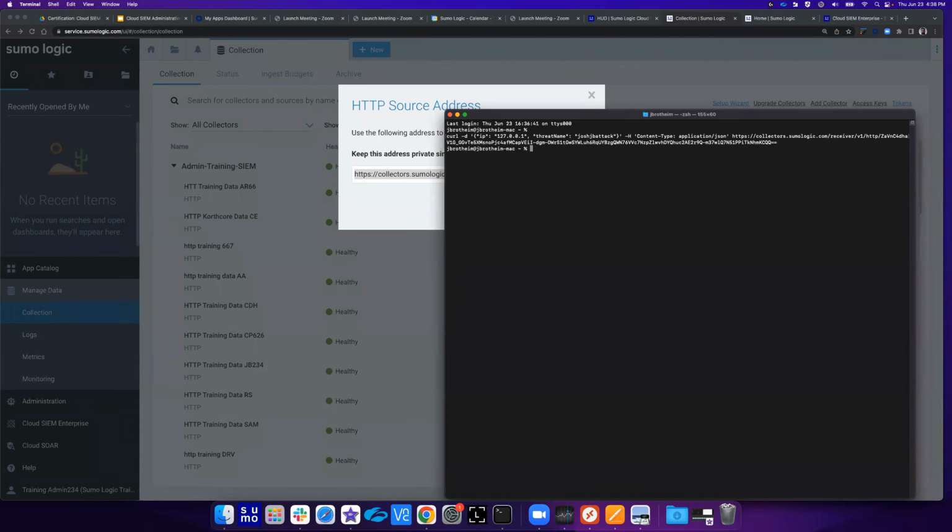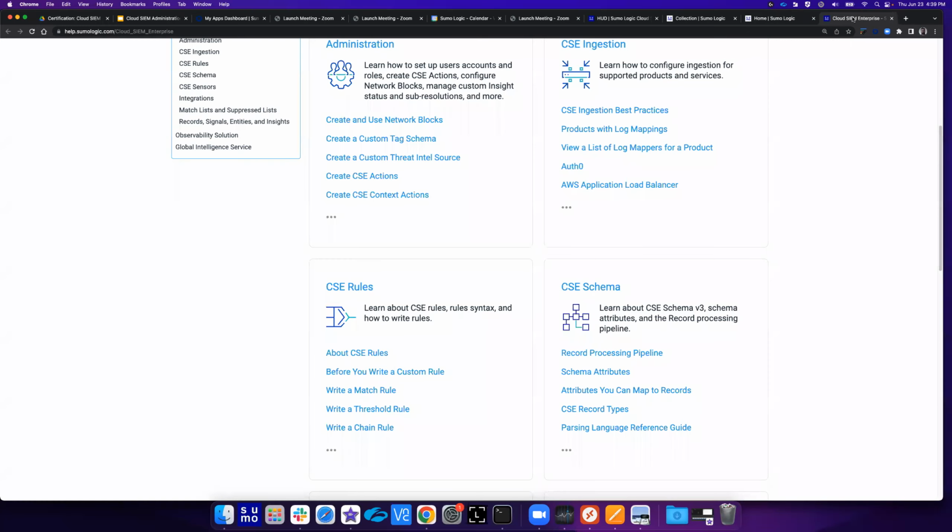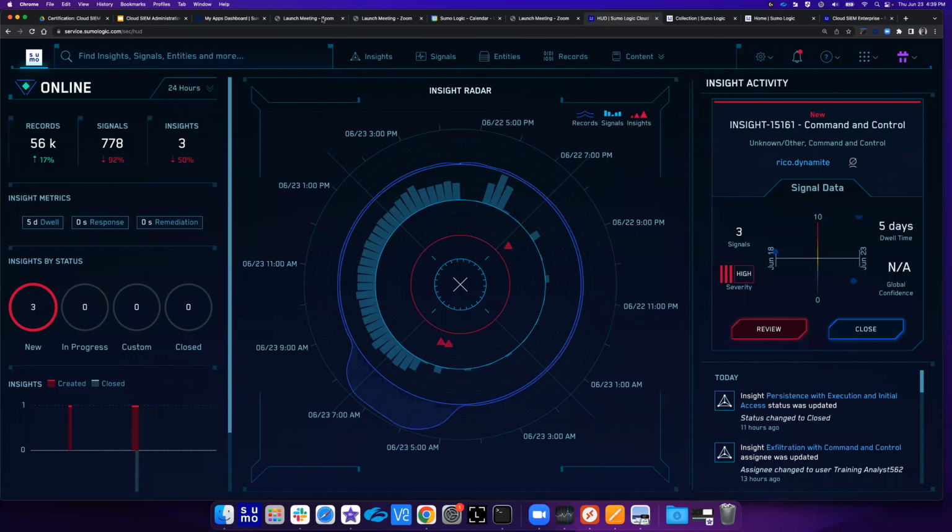But what we want to do now is go into Cloud SIEM and look at our records, and we should find this record type. Now, this record type might fail. It might not. I'll get into that in a few moments, but we should be able to find our record. Once again, it might take a few moments as well. So what I want to do here is go back into Cloud SIEM. There it is. I want to go up to records.